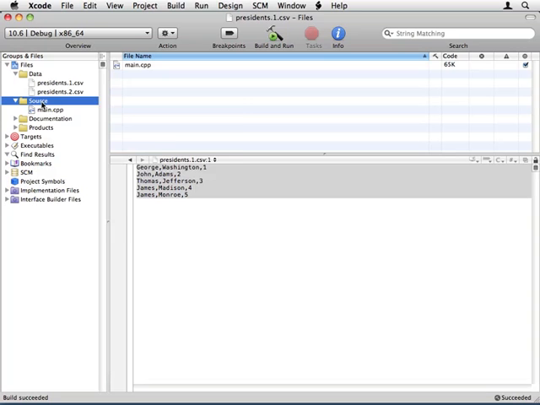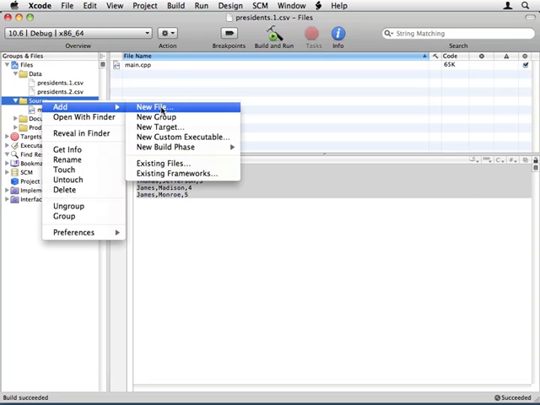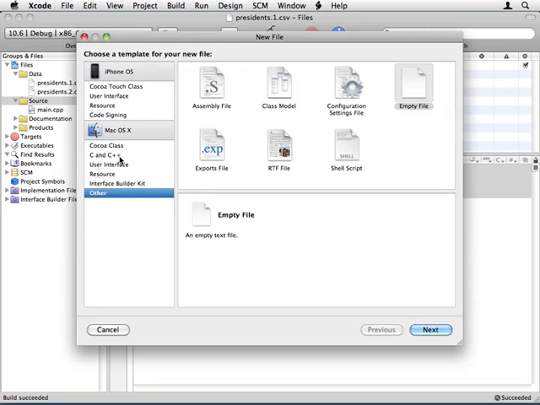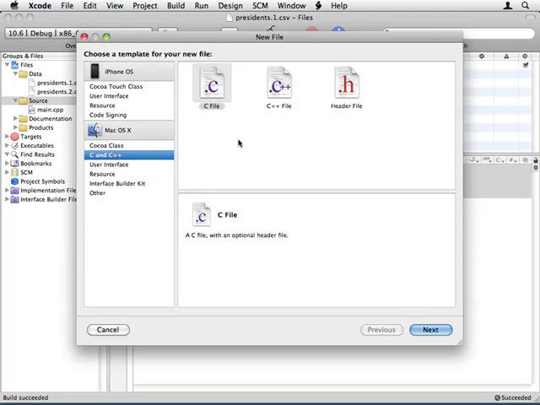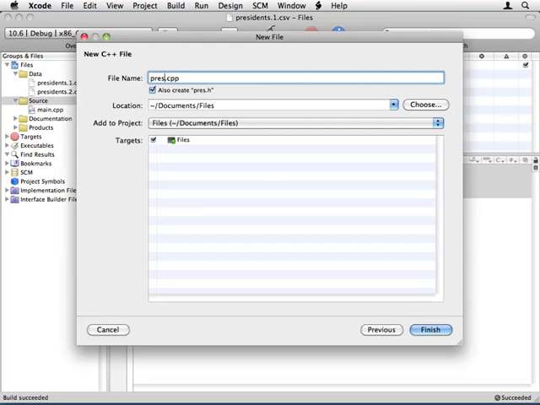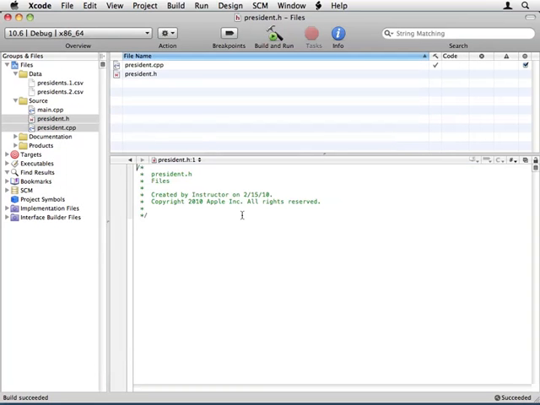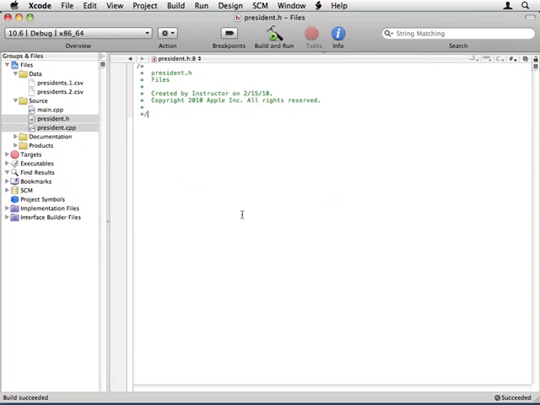So if we come up to the source group here and click Add New File, we'll go up to C, C++, get our C++ templates, click the C++ file, and click Next. And here we're going to create a new class called President. I want to make sure that yes, I want to create my header file, and the default location is in the right spot. So go ahead and click Finish. And then I'll do Shift Command E again to maximize my editor. That's just the standard header, that's fine.